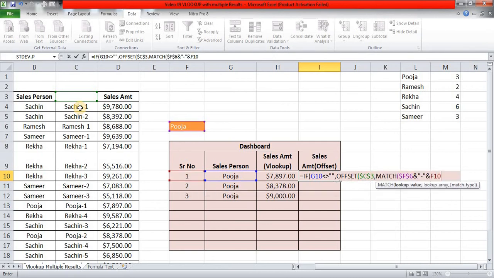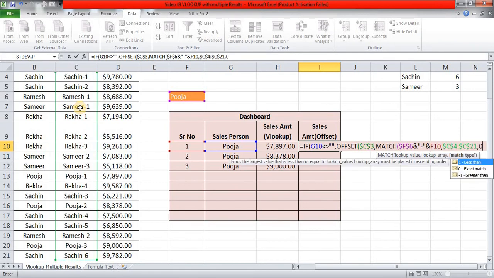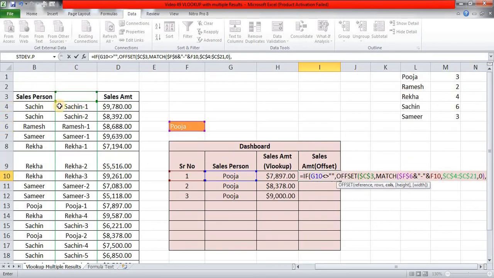The lookup value is this. My lookup array is this, which I will freeze because we are going to copy it down. My match type is exact match. I am freezing this, completing this parenthesis. And when it comes to columns, I want to move from this column to this column because I want the sales amount. So in effect, I want to move one column to the right, so I am giving 1 here. The height and width arguments are not relevant for this particular challenge because we are not dealing with ranges. So I am completing the parenthesis for OFFSET.